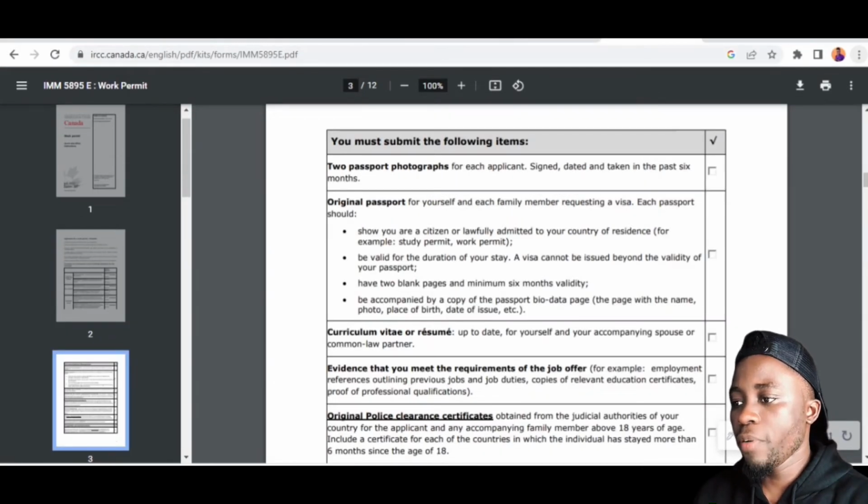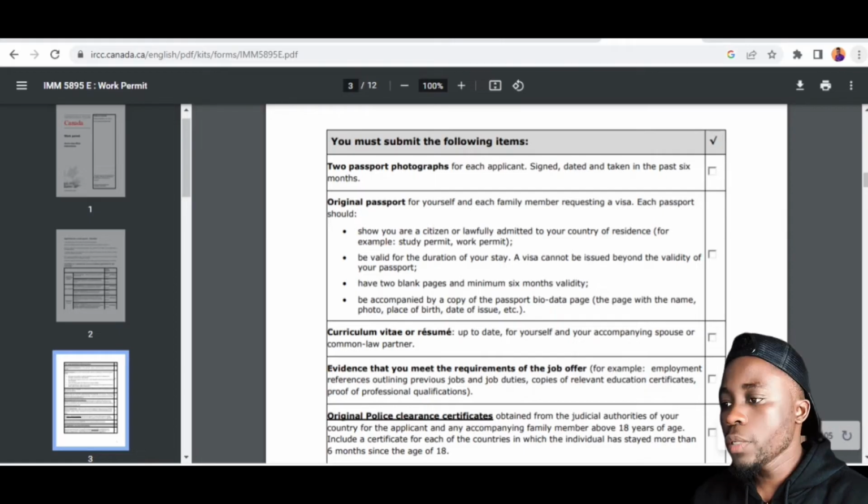Now we are here for the specific requirements or the documents. The first one is 2 passport photographs for each applicant. So you, your spouse, and your children all need 2 passport photographs each. You need 2, your spouse needs 2, your dependent children need 2 each. The photographs must be signed, dated, and taken in the past 6 months. It shouldn't be an old photograph over 6 months, it should be a current photograph.